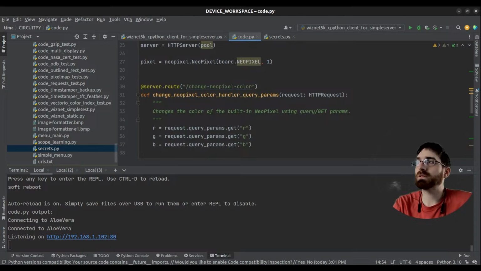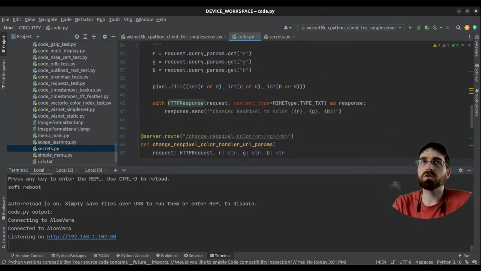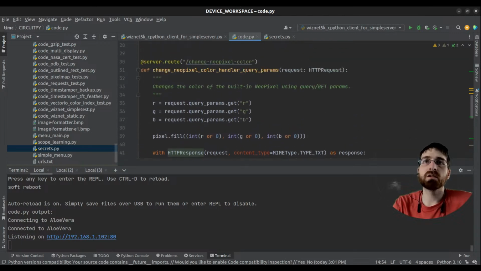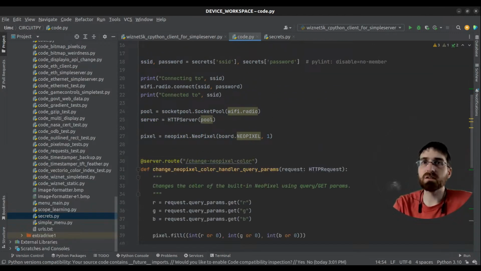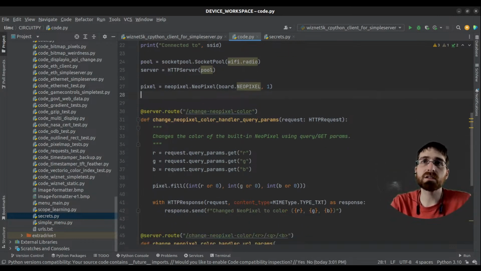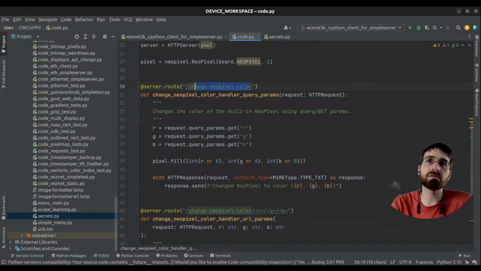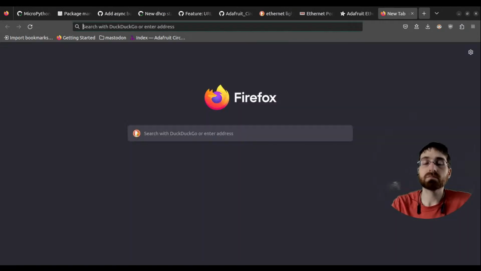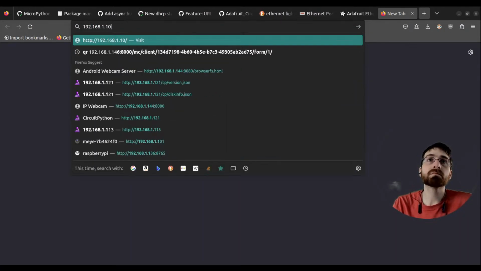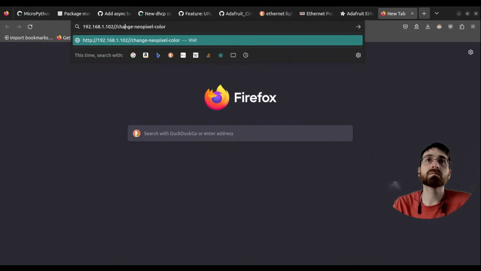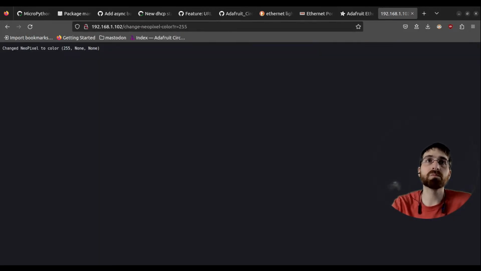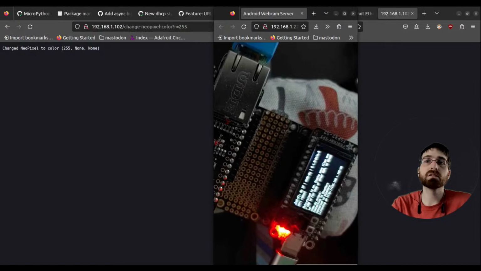All right, there we go. Supposedly we are connected. 102, and we're on port 80. I assume we're going to be changing the NeoPixel that's just on the device. Yeah, it looks like it. So let's go to the old way first. And I guess our values are what? Looks like int, probably 0 to 255, I'm guessing. 255. Red is on, and indeed, red is now on.